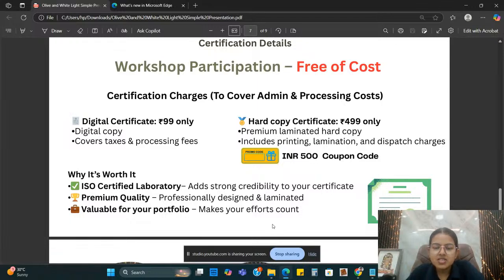Now, why is it worth taking the certificate? First of all, certificates absolutely enhance your CV. Even if you have learned something, you need a certificate to prove that you have learned it. Along with this, it is good to take the certificate from us because, as we have discussed earlier, we are an ISO certified laboratory and we have been working in this field for a long time. Let me show you the certificate.